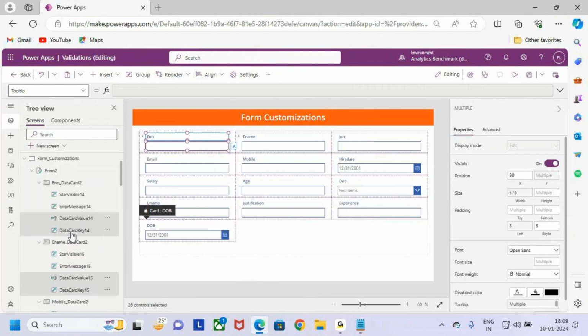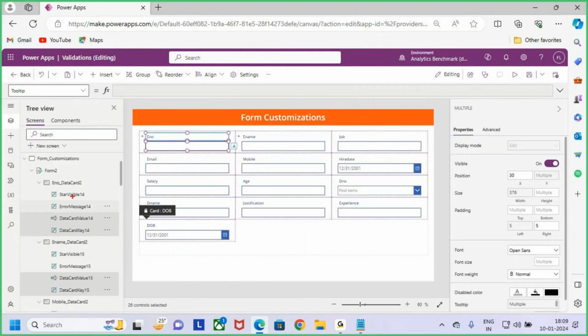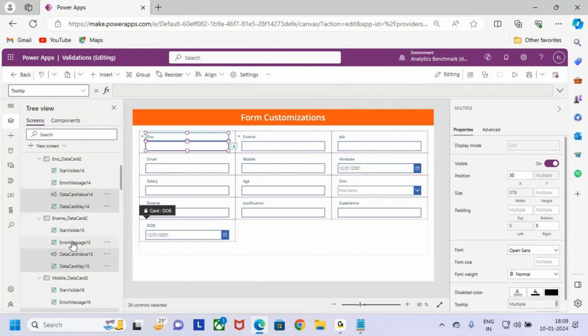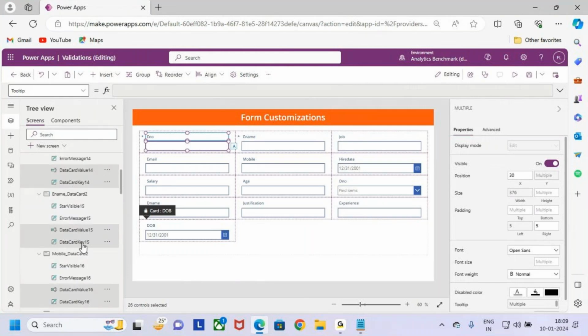When I press Control Z, now see, from each and every data card, such as the employee number data card, it is going to select two controls. What are the two controls? Data card value and then data card key.